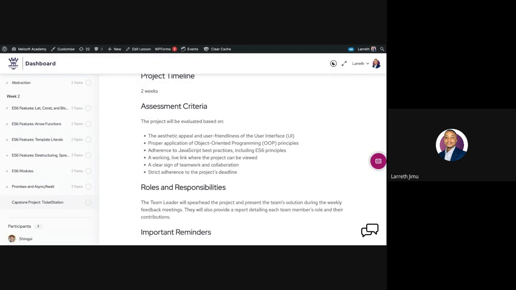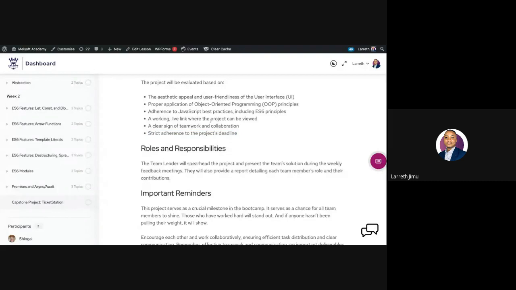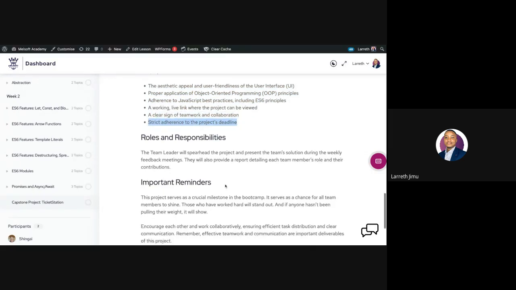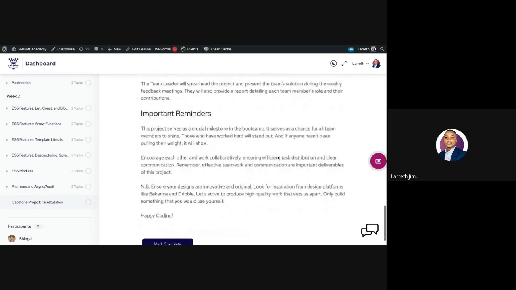And then there is no excuse for an extended deadline. If you are 80% done on the day of the presentation, we will just say you had 2 weeks. This is what you gave us. There are no excuses. And then, as mentioned, the team leader will spearhead the project and present the team solution. So the team lead is the one who will do the presentation on their own and then give us a report that explains how each team member contributed, right?